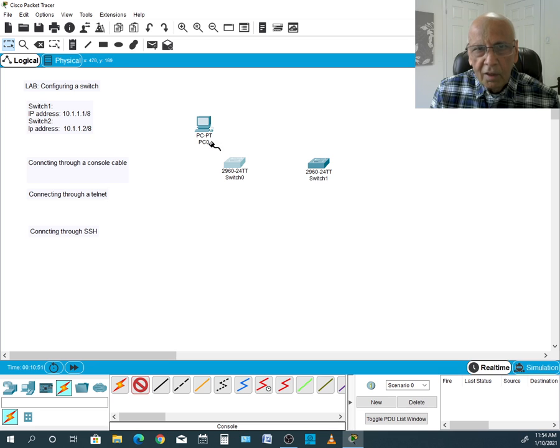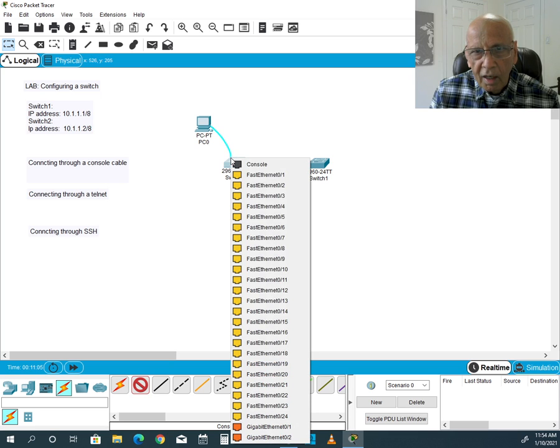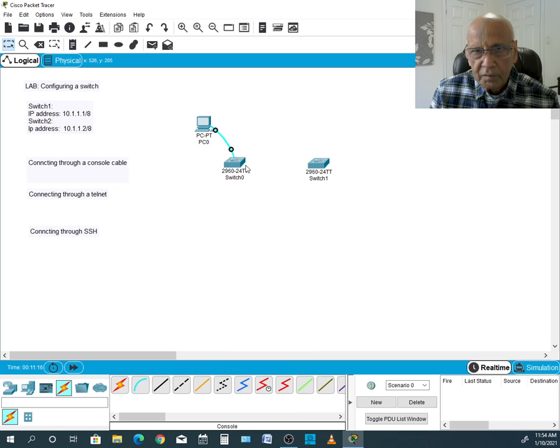So let's see, if you go to the computer, and if you click, you can see that there is RS-232. So it's a remote access. When we select RS-232, and then on the switch, you can see that there is a console port. Well, ironically, there is no USB port here. Otherwise, we can also connect with the USB. But let's go with the console.